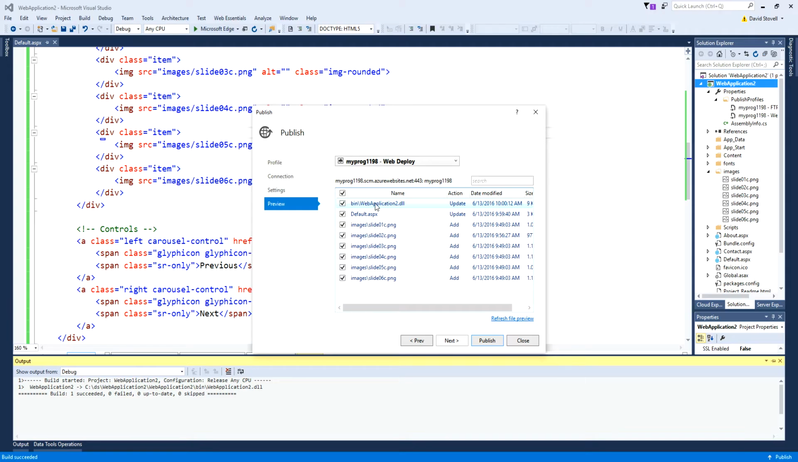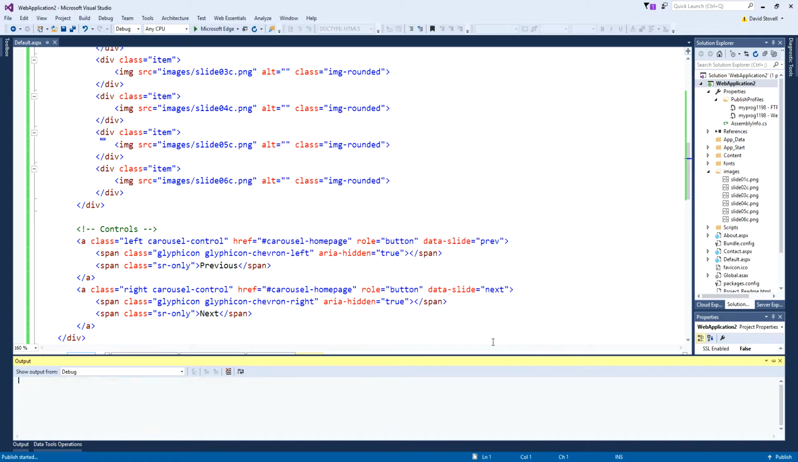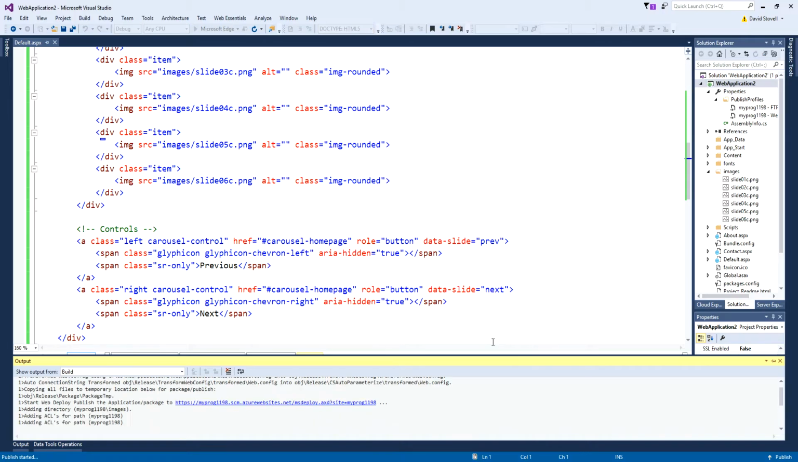Now you see the one DLL file, because in a web application using web forms, basically everything is encoded into a single DLL. But we're also sending out the default ASPX page, and here are all our images that were added to the images folder. So we get a nice overview of what the changes are and what needs to be uploaded when I actually click publish. So we'll do the publication, and all my changes should show up in a moment, live online.